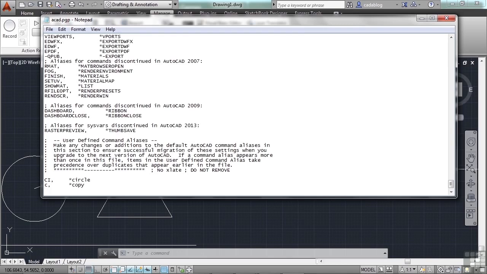Okay, so we have a bit of a conflict here. We have the C command alias in here twice. Once for circle up above and once for copy down here. Well, AutoCAD does what it was told last. So it sees literally up here in the top of the file that C is for circle. But when it gets down here, it says C is for copy. It says, oh, okay, it forgets the first one and does the second one.